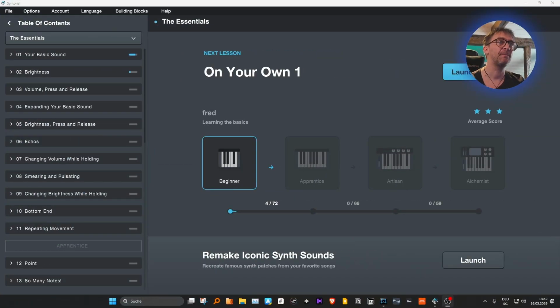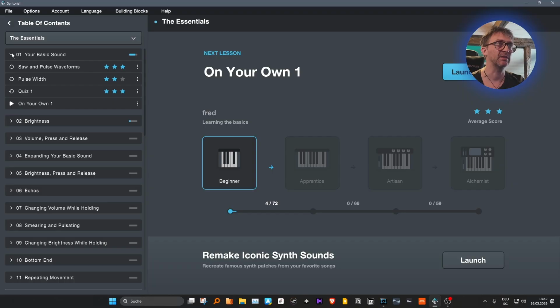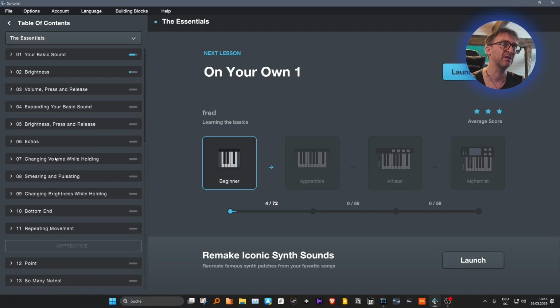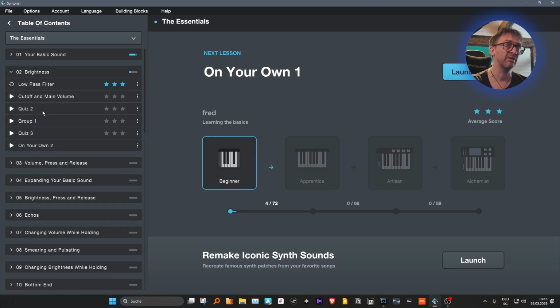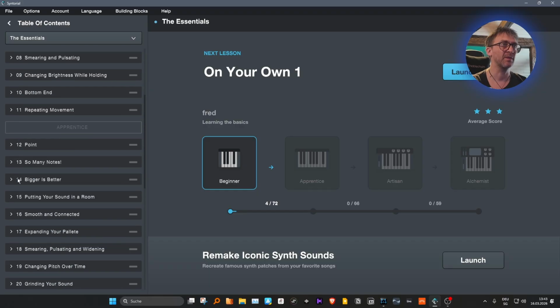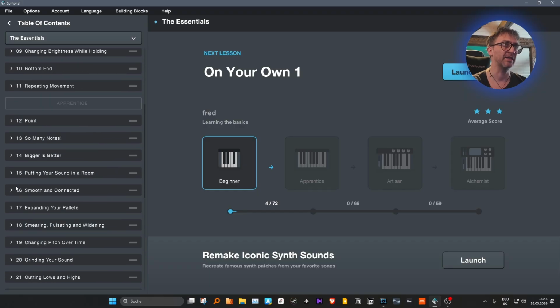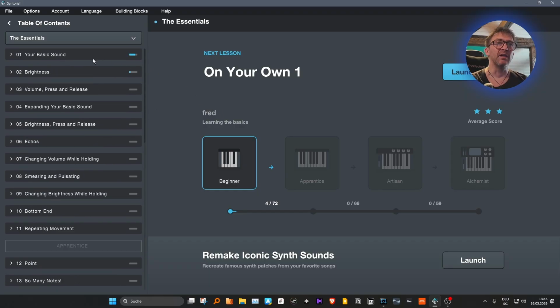So what you see here is when you open the program, you have a table of contents where you can go through your basics, and then it goes deeply into what's an oscillator, what's a filter, how envelopes work, and then in between you have questions they ask you, so you can see how you progress with all that information you got. And there are plenty of videos here.